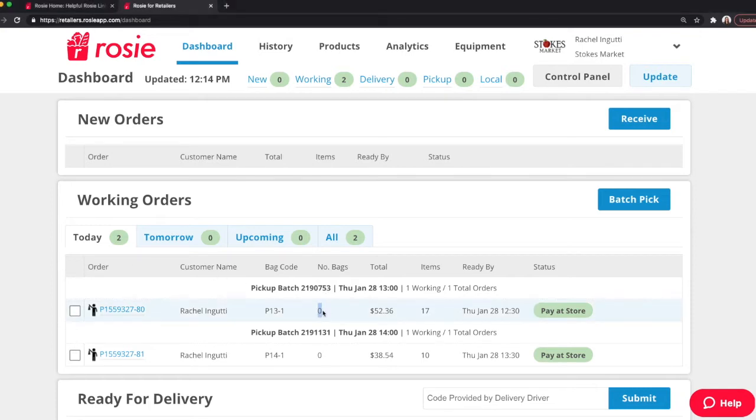Next up is the number of bags. This is currently 0, but it will update when we fill the order and enter this information. You can also see the order total, number of items, ready time, and status. The status badge is Pay at Store because this is a test order. For real orders, you might see Wait to Pick if the cutoff time hasn't passed, or Ready to Pick. If the pickup or delivery time has passed, you may see a red No-Show badge.